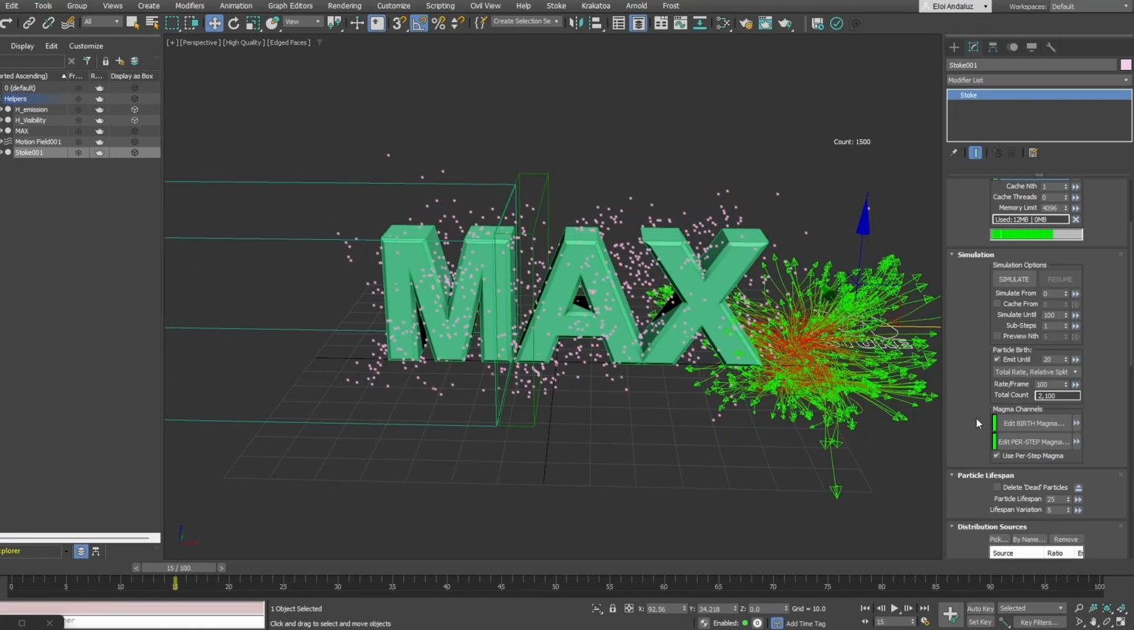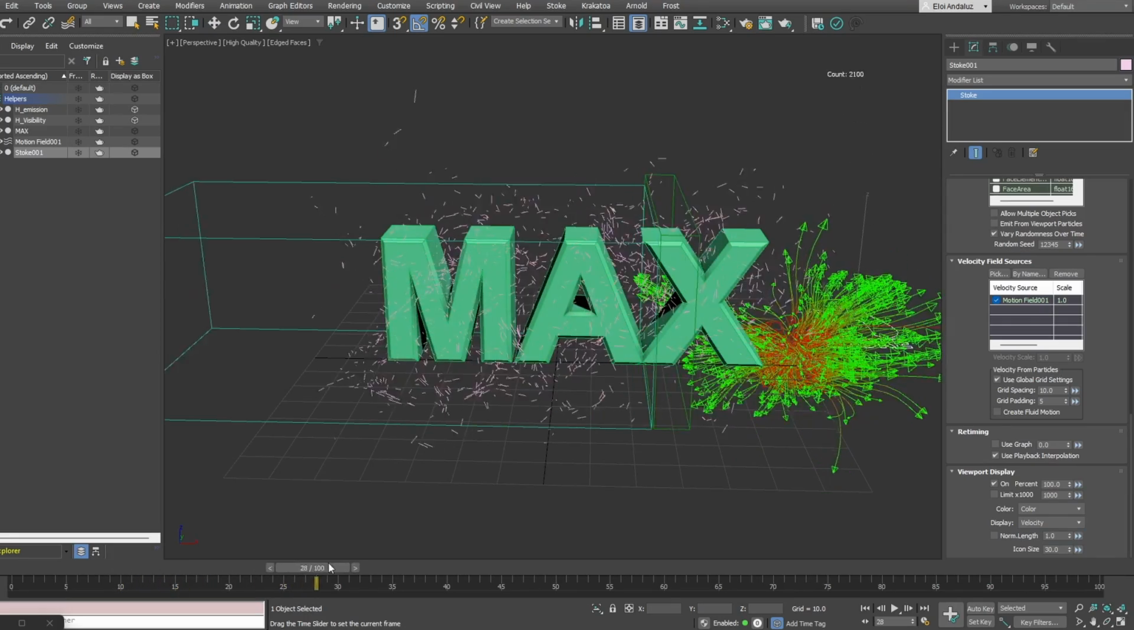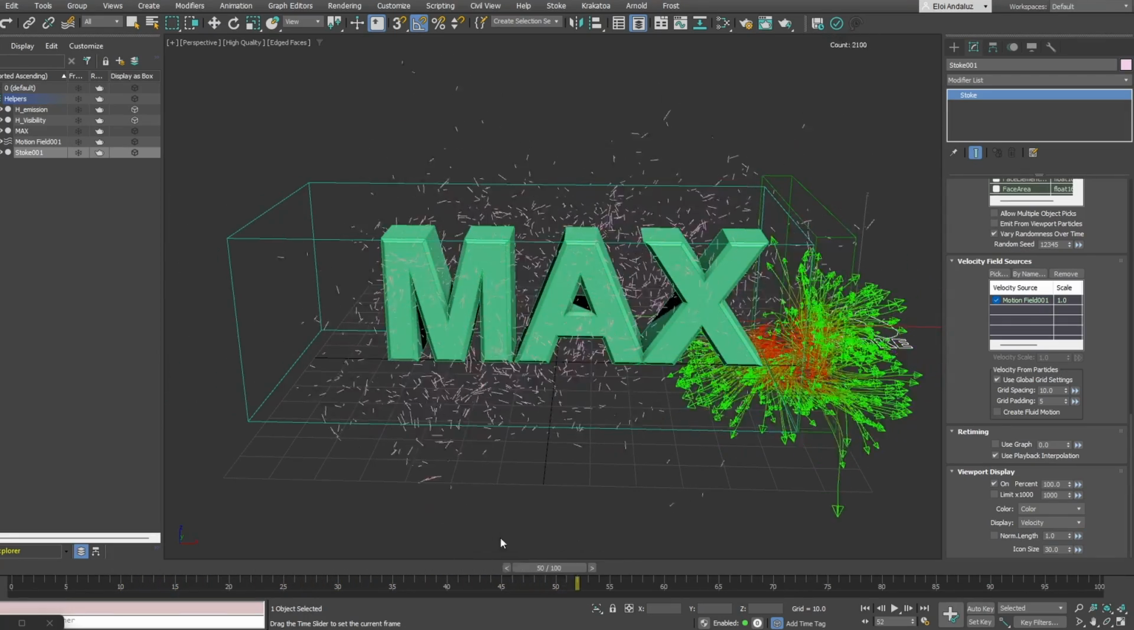To display that a little better, if you go down, we will see that we have color and display large dots. You can change this to velocity. And we can see the motion of these particles better. And it's doing kind of crazy stuff.